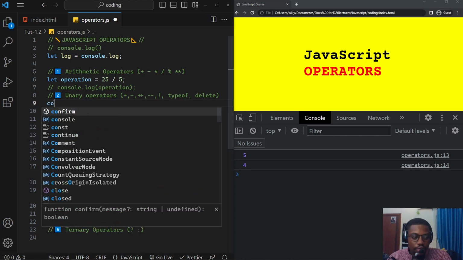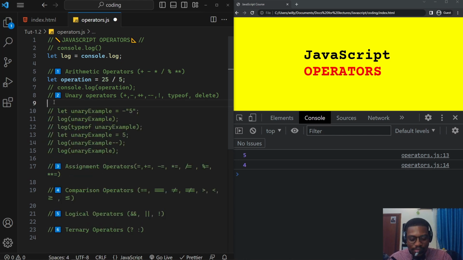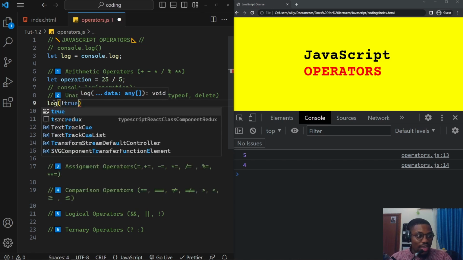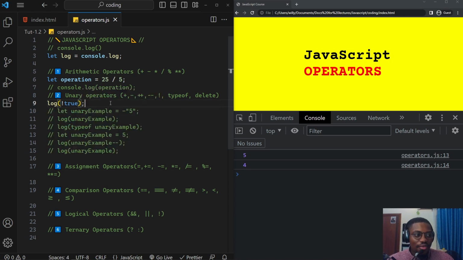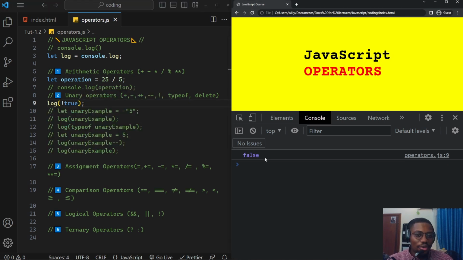So let's say we do console.log with true here like this, the answer for this is false. If you put false, it will give you true. That's what the logical not does for us. And typeof, we've already seen, returns the type of variable, and the delete operator works on objects. We've not seen objects yet, but I will explain this.